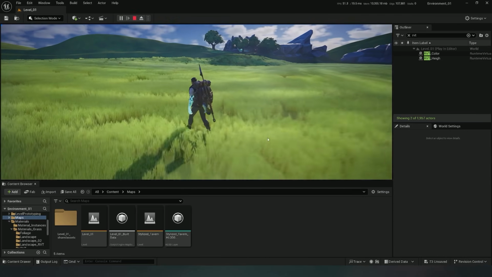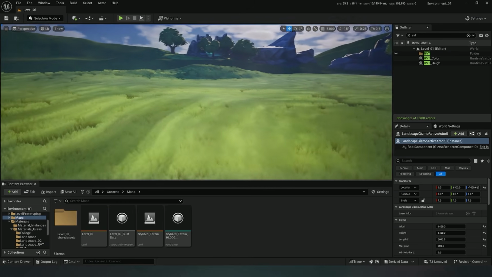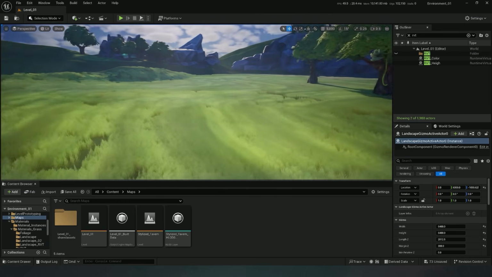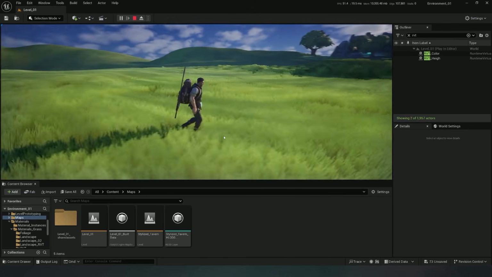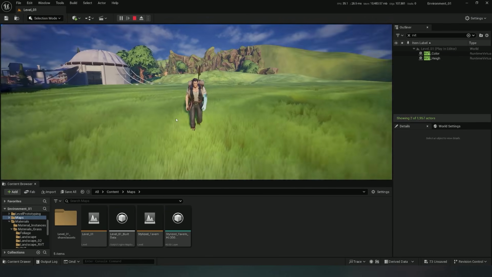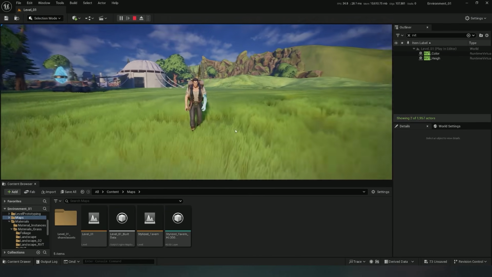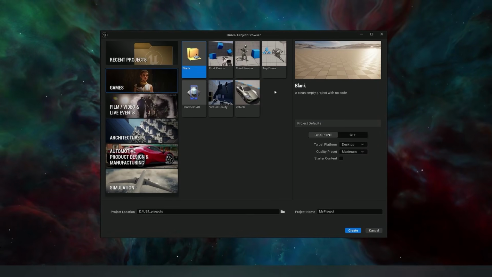This is the first part of the video, where I'll explain how to properly set up the project and apply virtual textures for the landscape. We'll fully configure the project in Unreal Engine 5 and create stylized grass in 15 minutes. Let's go! Let's start by creating the project.